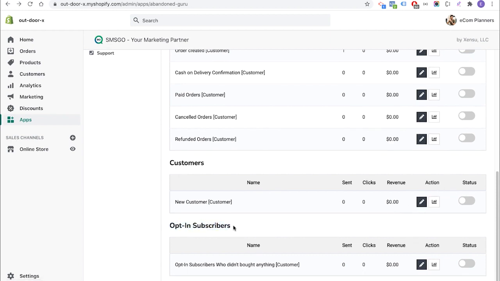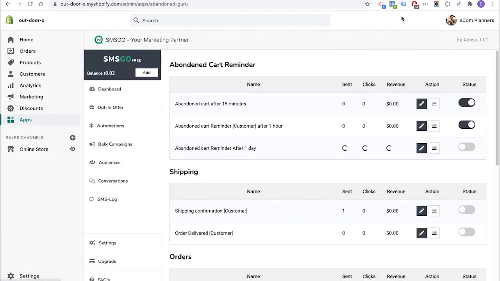That's of course also true for the opt-in subscriber messages. These are messages that go out to visitors who have subscribed via one of the opt-in tools that we're going to go over in a separate video, but they have not made any purchase. Enable this message and set it up to retarget them pre-cart. So just remember that you have to enable each message that you want to be used by turning on the status switch over here on the right for each message type. In the next video, I'll show you how to build SMSGo audiences and send bulk campaigns to them.